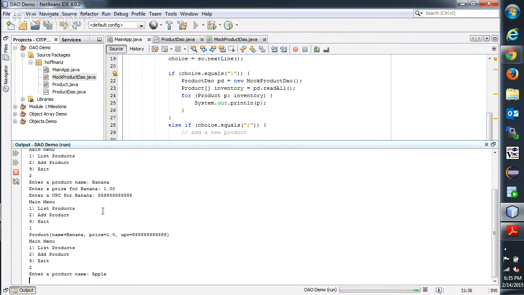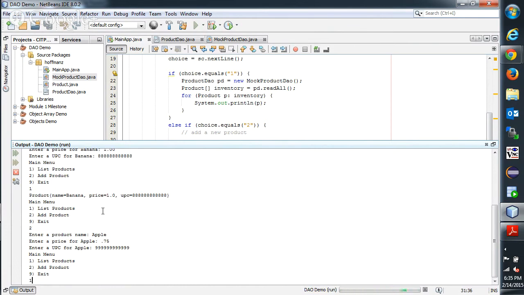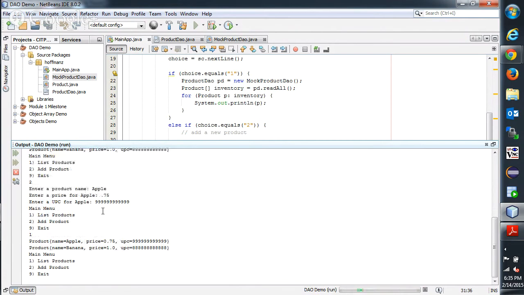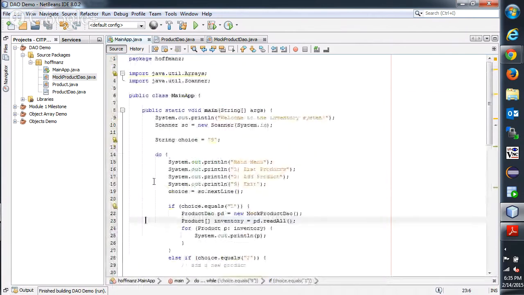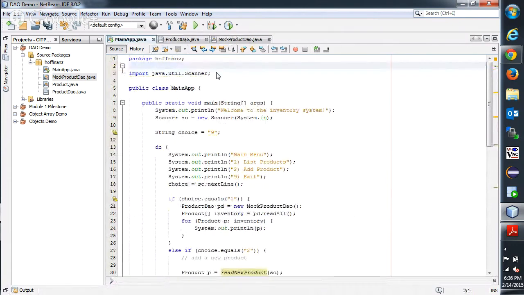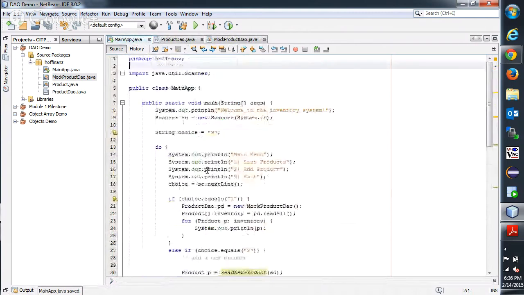Let's add something else. All right, now we've got apple and banana sorted, living inside the array inside of our DAO. So note that there hasn't really been any functional change in our code. Our main app no longer needs the arrays class. So basically the program functions exactly the same way.